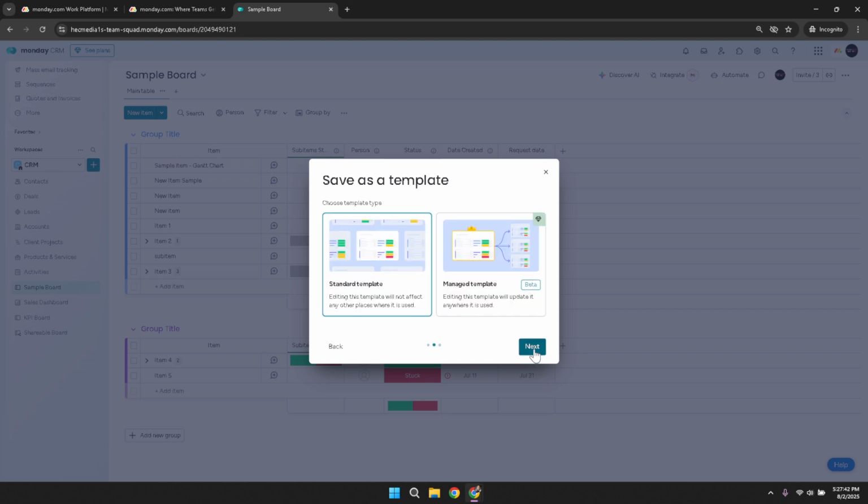You will then be prompted to choose Standard Template as your save option. This is important for keeping a uniform structure that can be applied across various projects. Hit Next once again to proceed further.